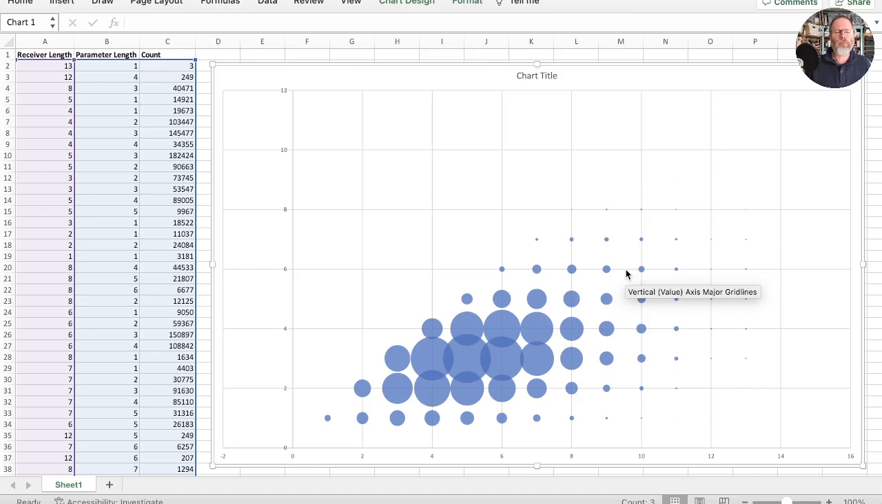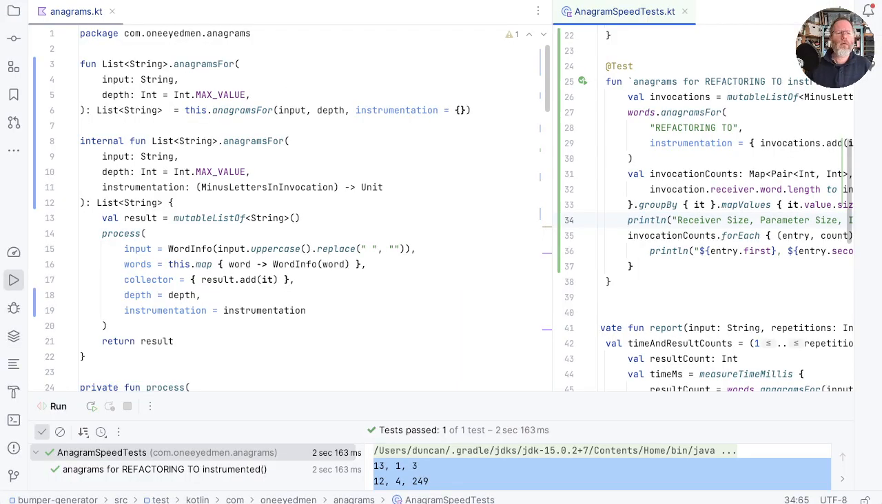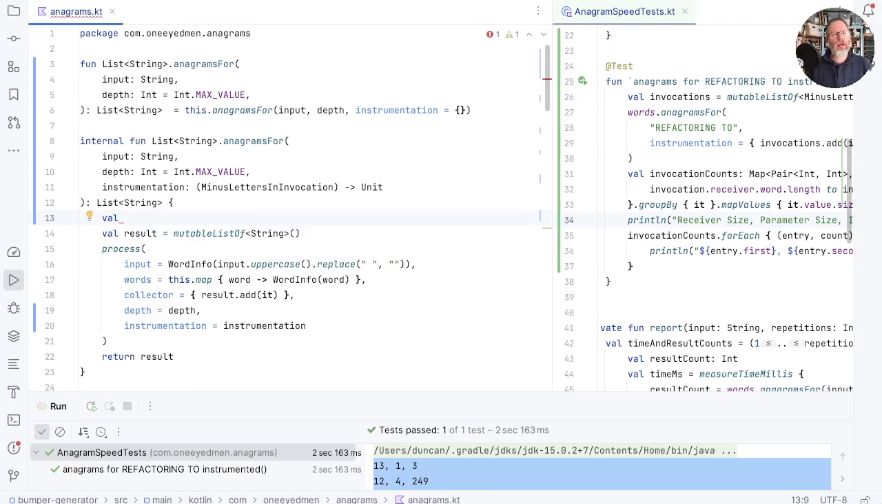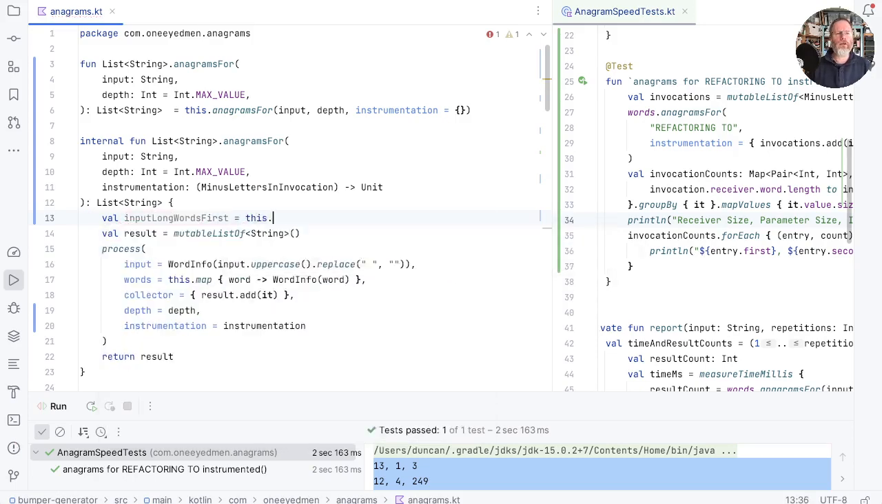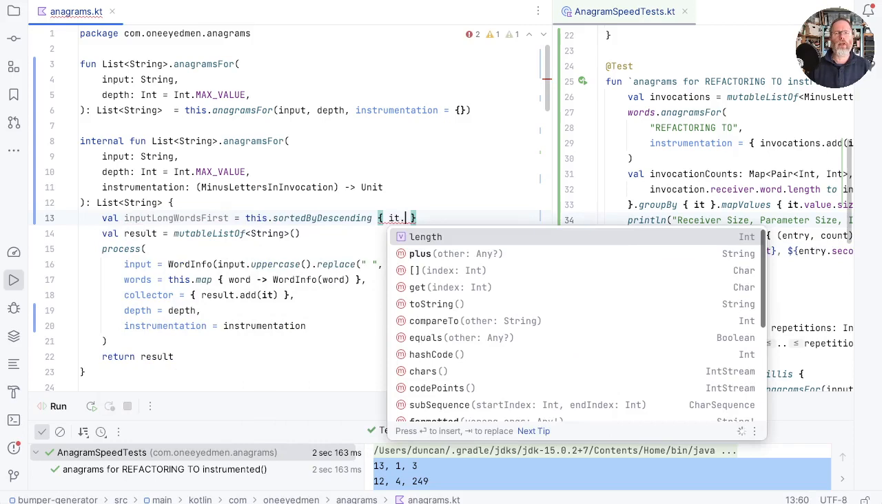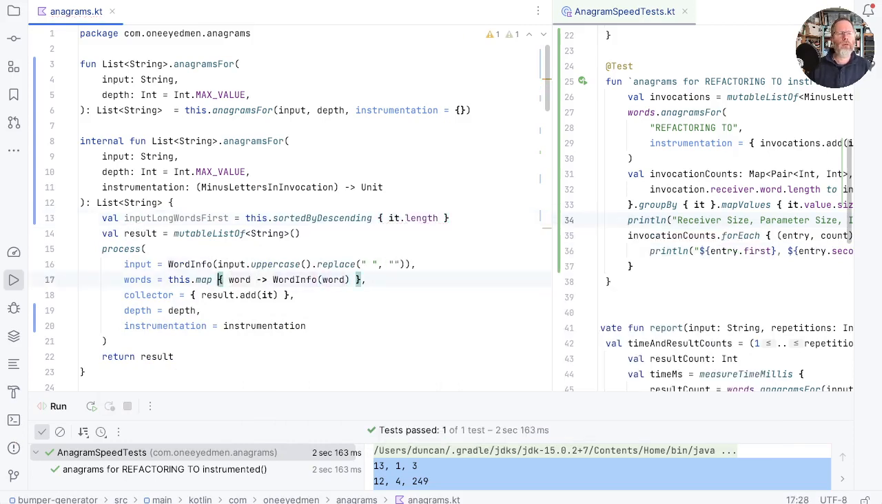Now, given that subtracting letters from a word is going to depend on the length of both of those words, what we'd like to do is move these invocations down towards small words, down here. We'd like more small ones and fewer big ones. How can we do that? Well, I've tried a few things and one has stuck. And that is to take our input and sort it so that the long words are first. So input long words first. That's this, sorted by descending it.length. And now we can take that in here as our new input.